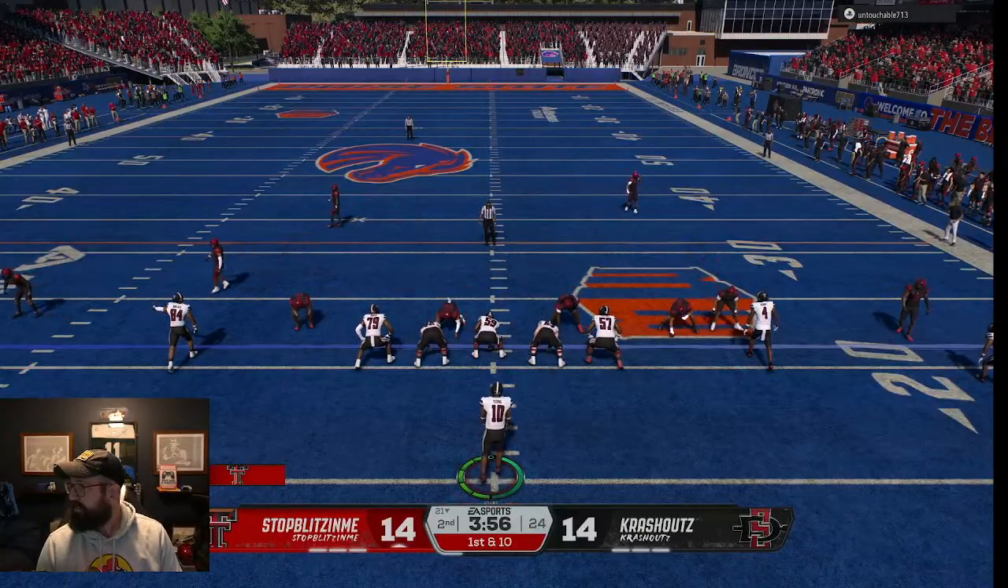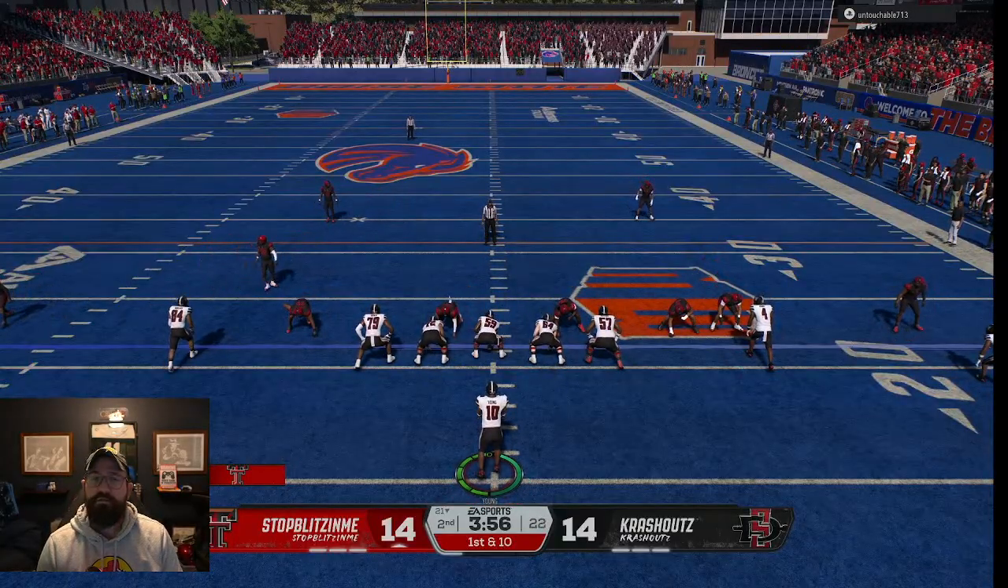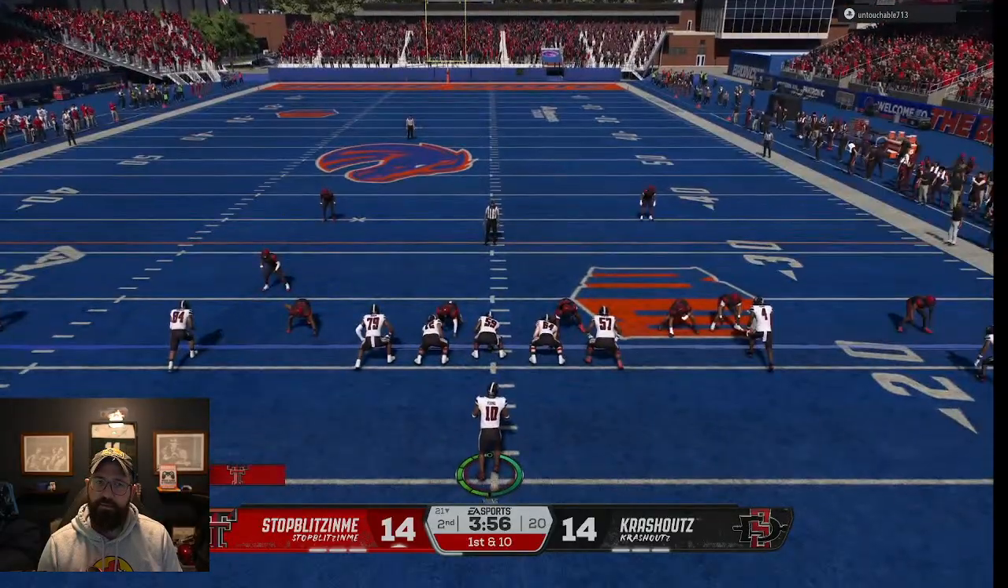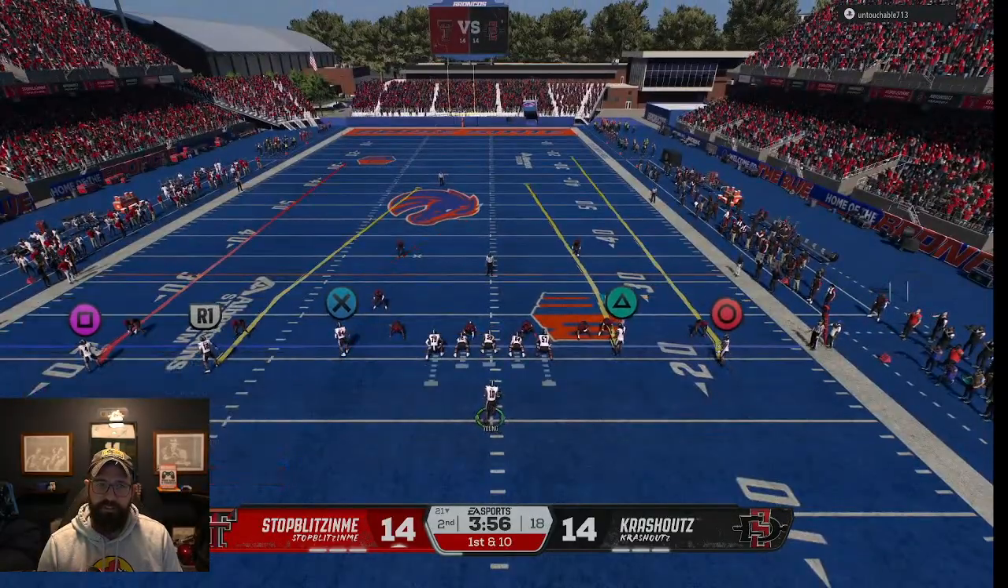Route committed inside is different than shading inside. Huh. All right, I'm thinking this is cover 2, man.